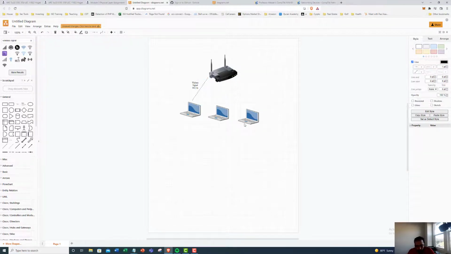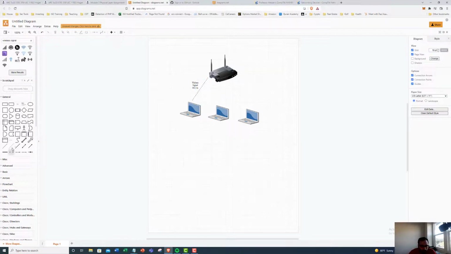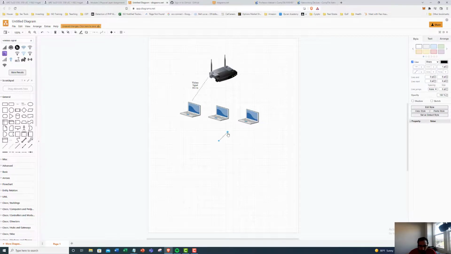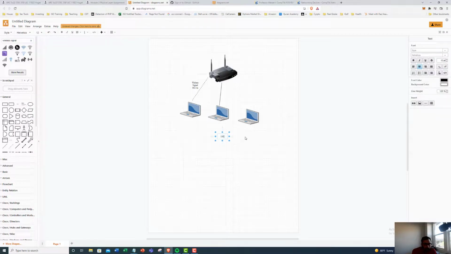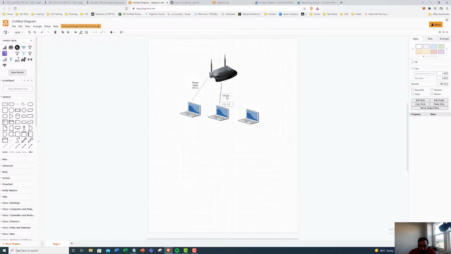Now, what if this one was actually hardwired in? We can do it like that. It's straight, no dotted line. And then we can say, I don't know, 100 gigabit. Something like that.